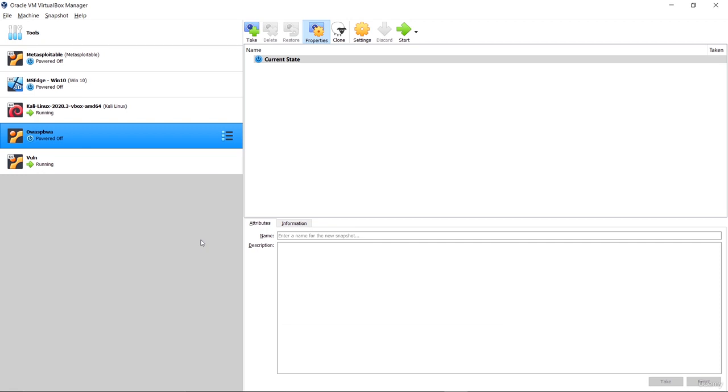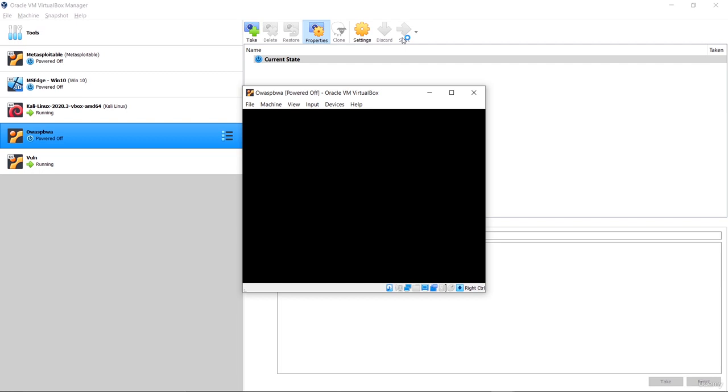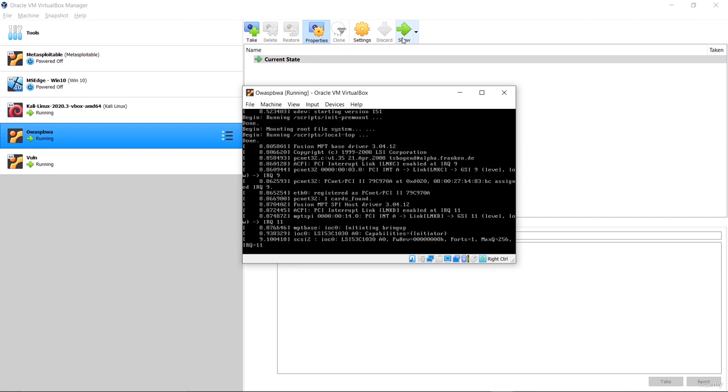Now file importing has been successful. The next step that I'm going to do is open it. When you click on this particular machine and click on start, it will start booting. When you open it the first time, it will take some time. It depends upon how much RAM you have allotted to this particular machine. As you can see, the booting process has started, so just wait till the completion of all the process.